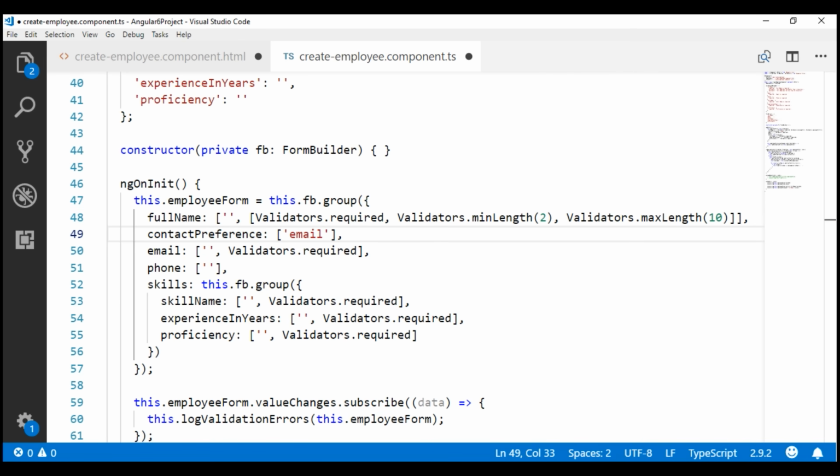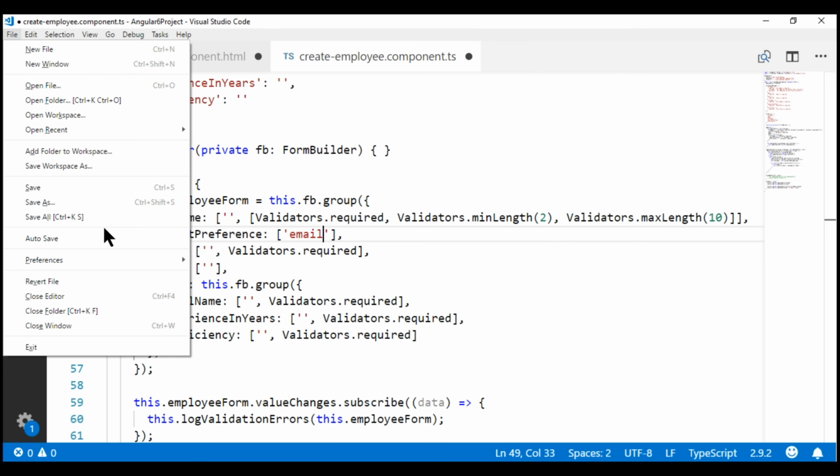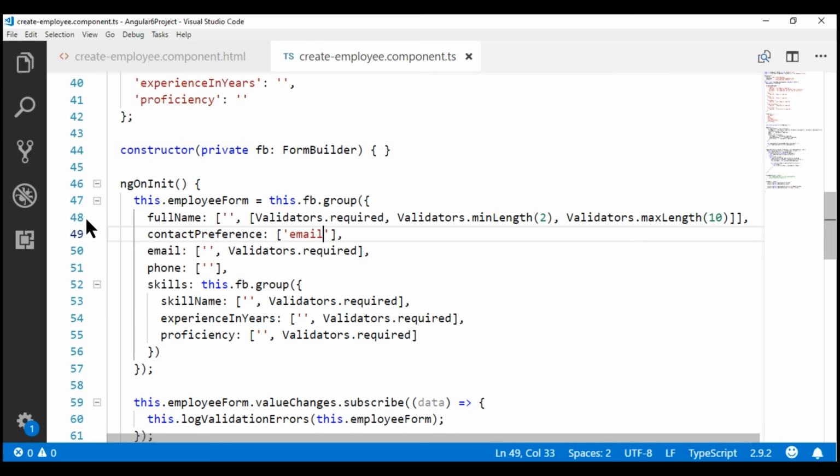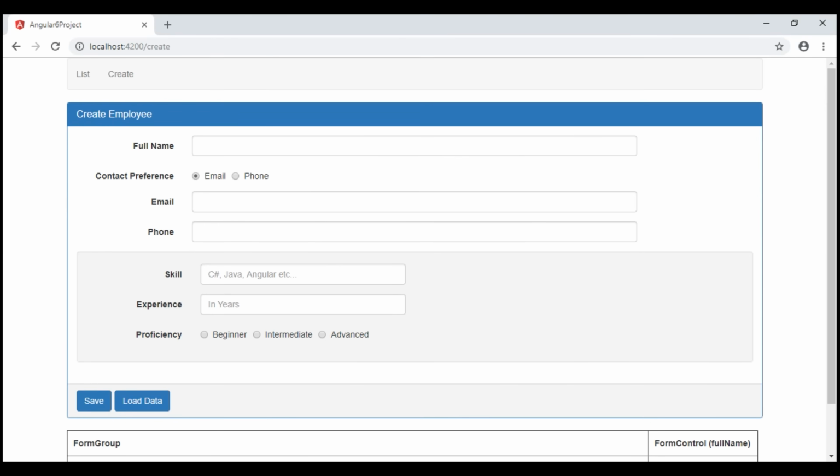At this point, let's save our changes and take a quick look at the browser. Notice on the initial page load, the contact preference default value is email. Now when we change this to phone, we want to set a required validator on this phone form control. If the selection changes back to email, we want to remove that required validator. So we want to dynamically add or remove the required validator on this phone form control.